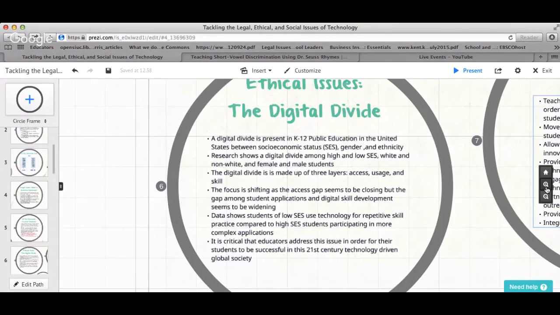It is critical that educators address this issue in order for their students to be successful in this 21st century technology-driven global society. If we are truly going to prepare our students to be successful in life, we have to let them develop their skills in technology because it is so evident in our society. If you can't manipulate technology and apply higher order thinking using the technology, then you are sufficiently behind.